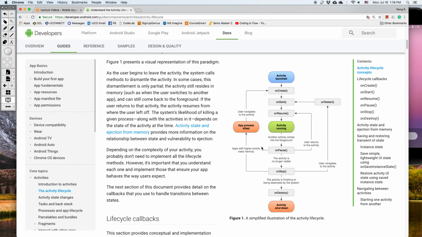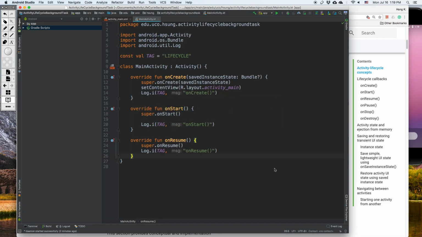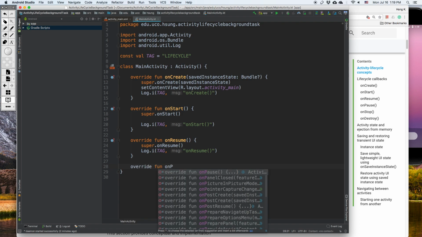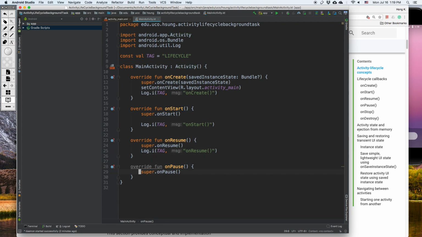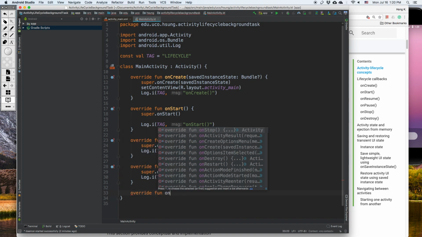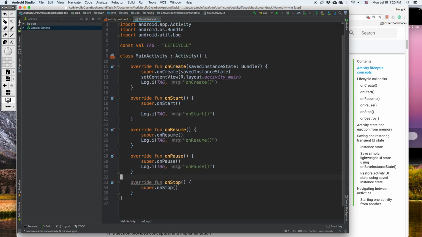Let me show you this picture again. onCreate, onStart, onResume. Now the app is running. When the activity is hidden by another activity, it goes into the background. Then onPause and onStop will be called. Override onPause, onPause, and then onStop will be called.